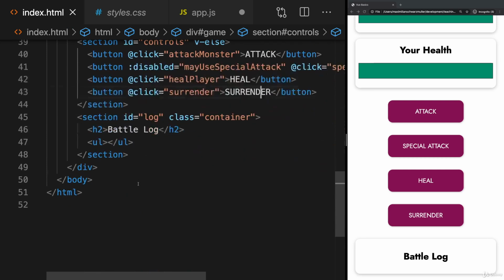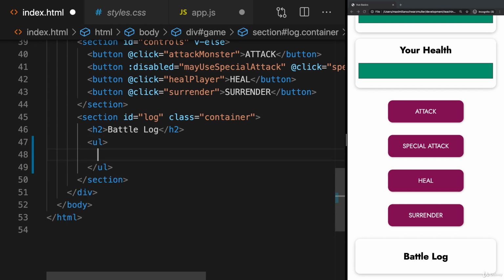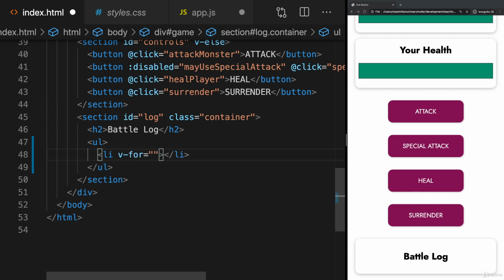In index.html, we got this unordered list here in our battle log. And this unordered list should render a bunch of list items. As I mentioned before, you don't need to use a list item to use v-for. v-for can be used on any element. But since we're outputting lists of data and we want to write semantically correct code, often you will use v-for on list items because that is the semantically correct HTML element, well, for list items. That's just a side note.